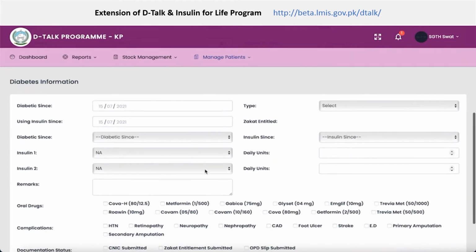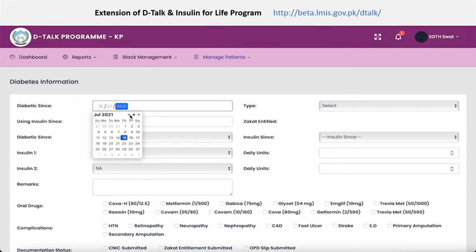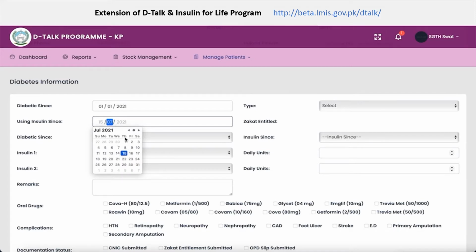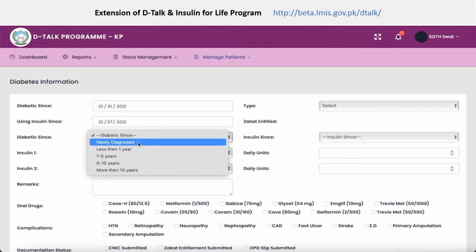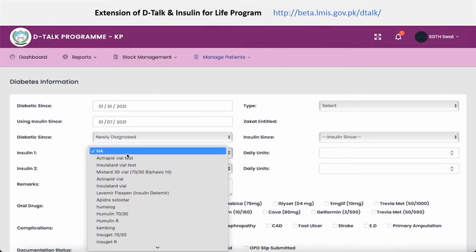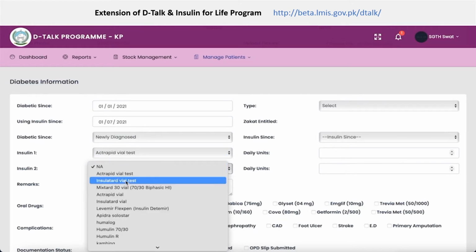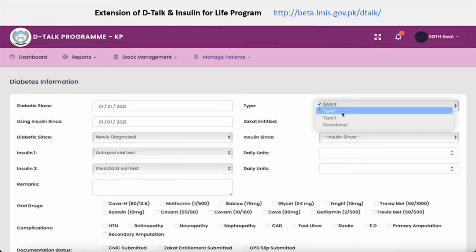The next part is diabetic information. Here we can see since when he has been diabetic. We can write 1st January 2021, and how long he has been using insulin, say from the 1st of this month. Then newly diagnosed, insulin, type 1, newly started. For daily units, a doctor can recommend 10.